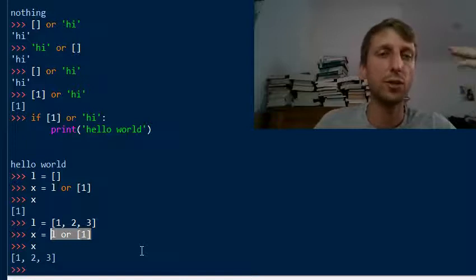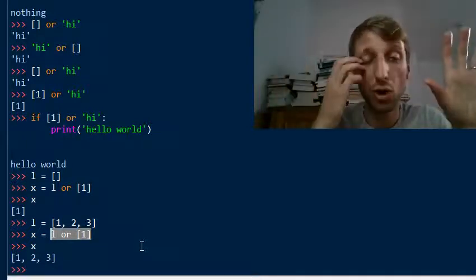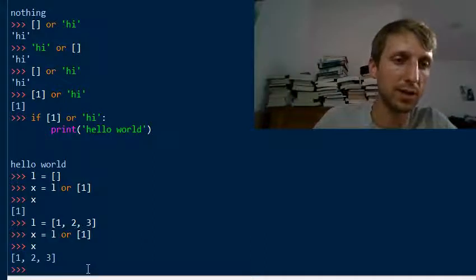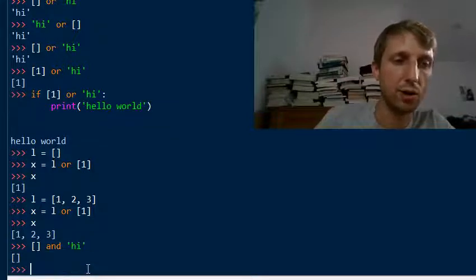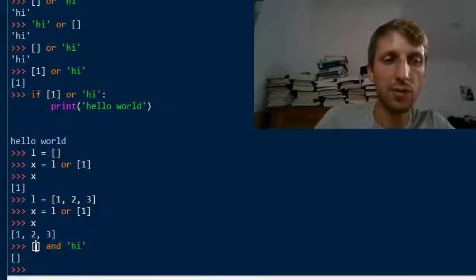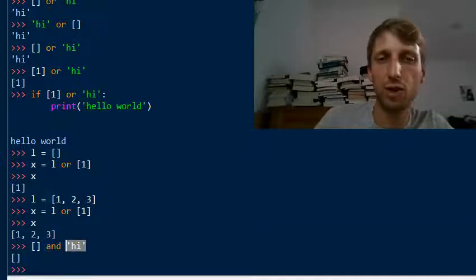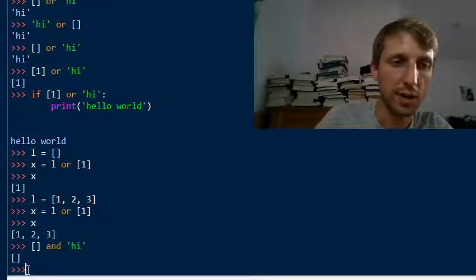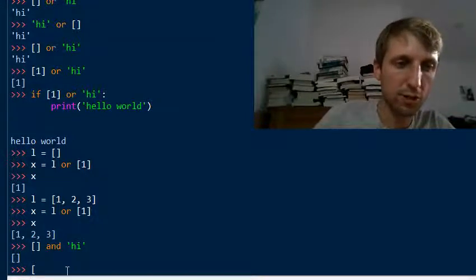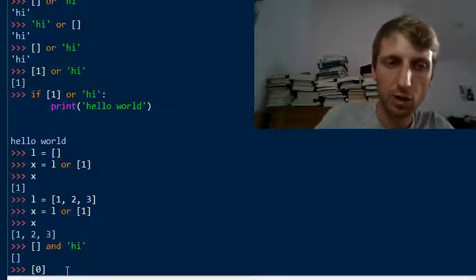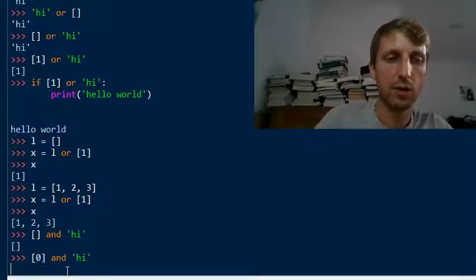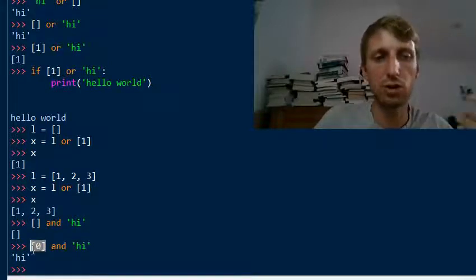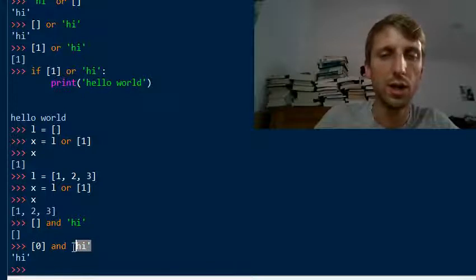And it works similarly for the AND operation. Maybe we can have a quick example. So we have the empty list and high, and the return value is the empty list, right? Because the empty list already evaluates to false, so there's no need to check the second operand. Therefore we simply return the first operand, and this is the output. And if the first one is a list with 1 element, this evaluates to true, and now it simply returns the second operand, because the second operand determines the overall return value, so it simply returns the second operand.